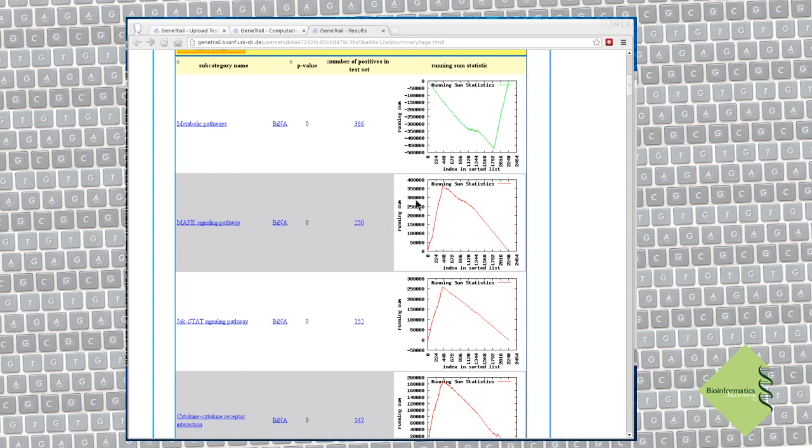We can see excellent examples for terms associated with either end of the list. For example, the JAK-STAT signaling pathway is very strongly associated with the top of our example list, meaning that the most upregulated genes in the original microarray experiment belong here, while the term metabolic pathways is associated strongly with the bottom of the list, meaning that the most downregulated genes in the experiment are metabolic pathway genes.